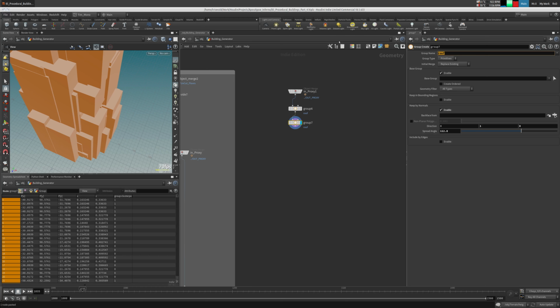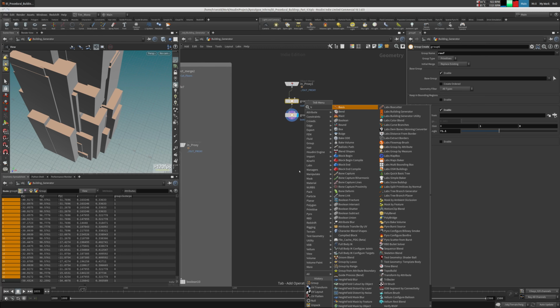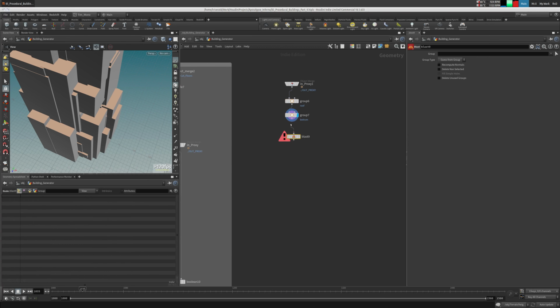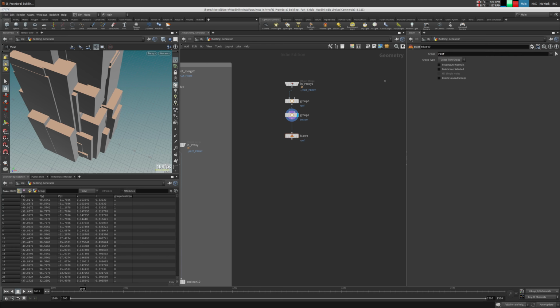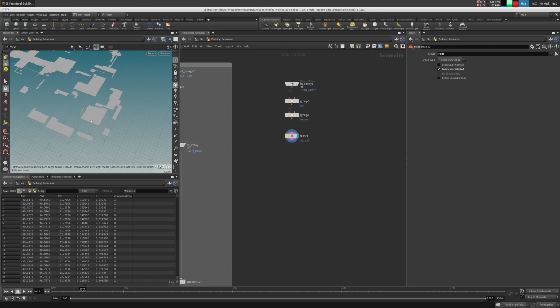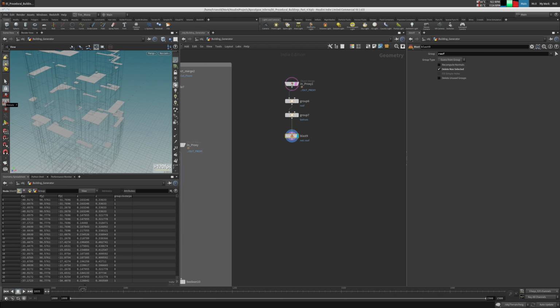Let's call this bottom, and bottom can be, I guess, say, let's call it 75 degrees. Also, I think that should be enough. Now I'm going to put a blast. I'm gonna type here roof and delete not selected. So this should give me, as you can see, the rooftops. Okay.